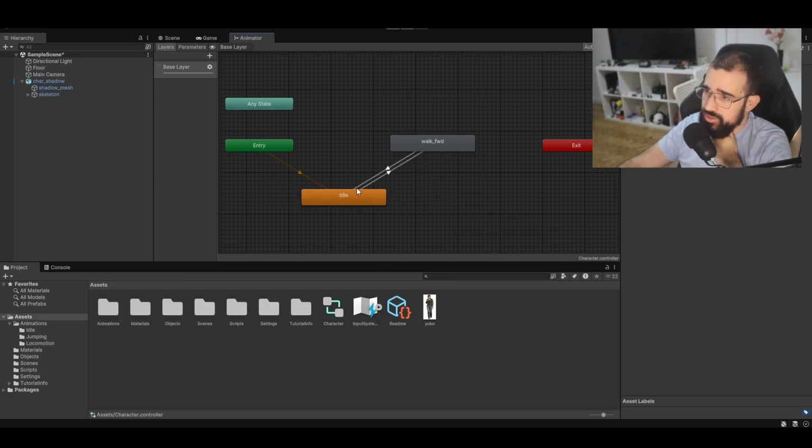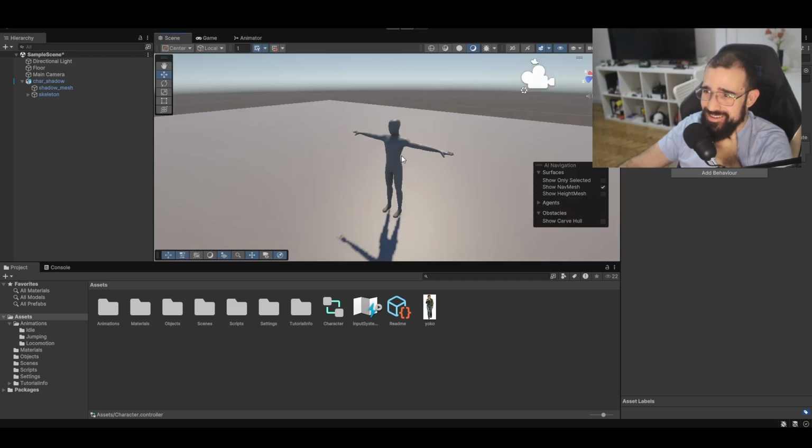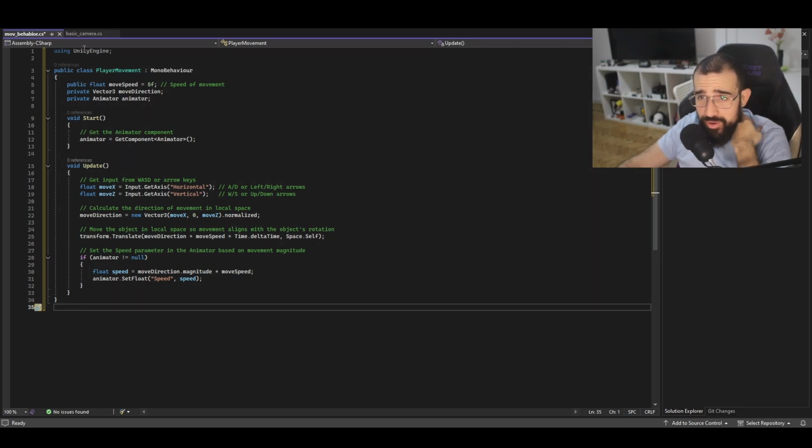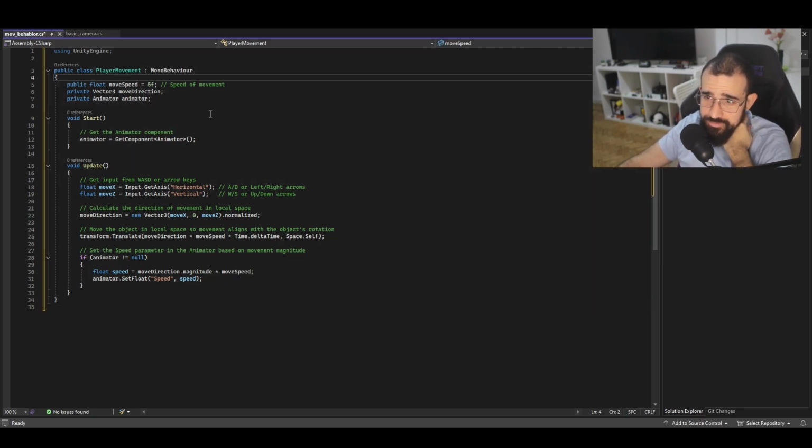Okay, so it can go to the walk forward, and then it can go back to the idle, and this should work. I hope so. Let's go back to this scene. We add the character to the runtime controller, and let's see. And we are back to the movement behavior here, the script of the movement behavior. So it stays the same, it moves with the keys.